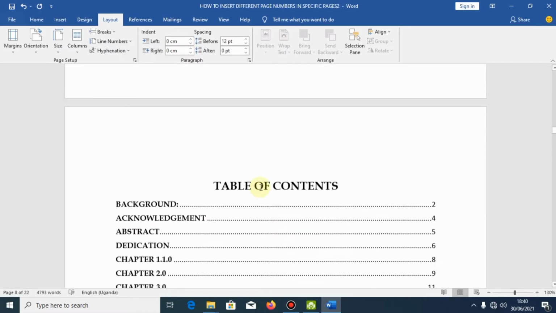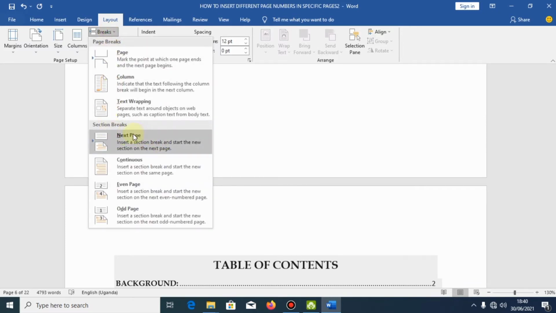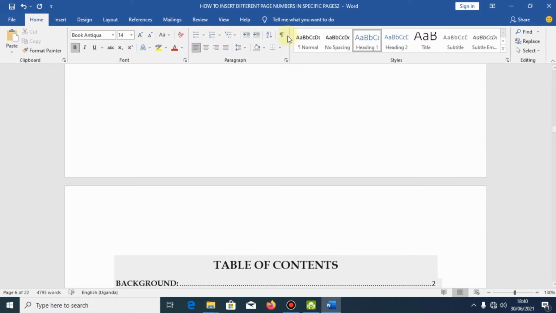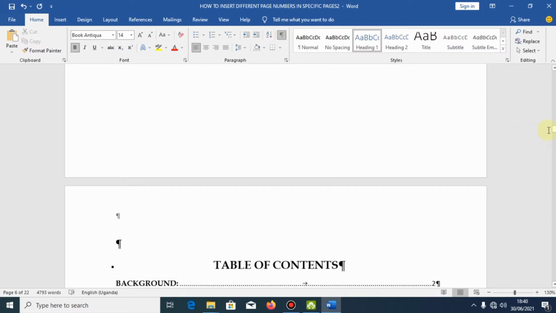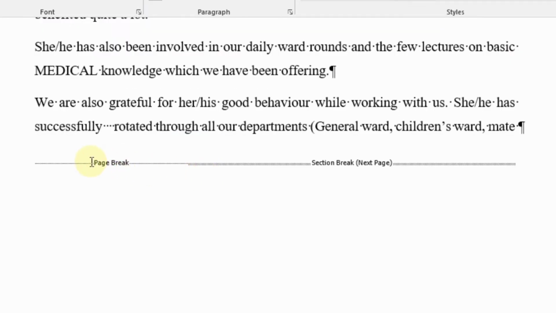To check if it has really been done, you should be able to see the section breaks for next page. How do you see that? Go back to Home and click these formatting marks. This shows you the marks on your page, how you formatted the document. You click on it and you are able to see. You can see here there is a page break, which is normal for every document if you add a new page. But what we need is the section break.